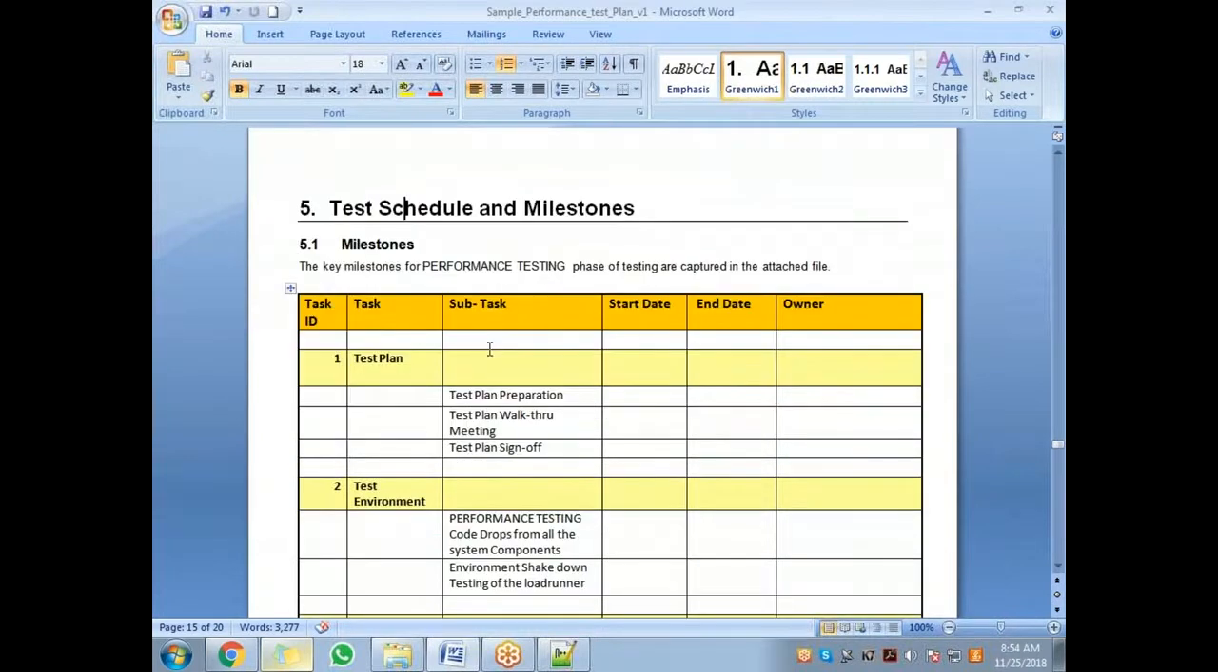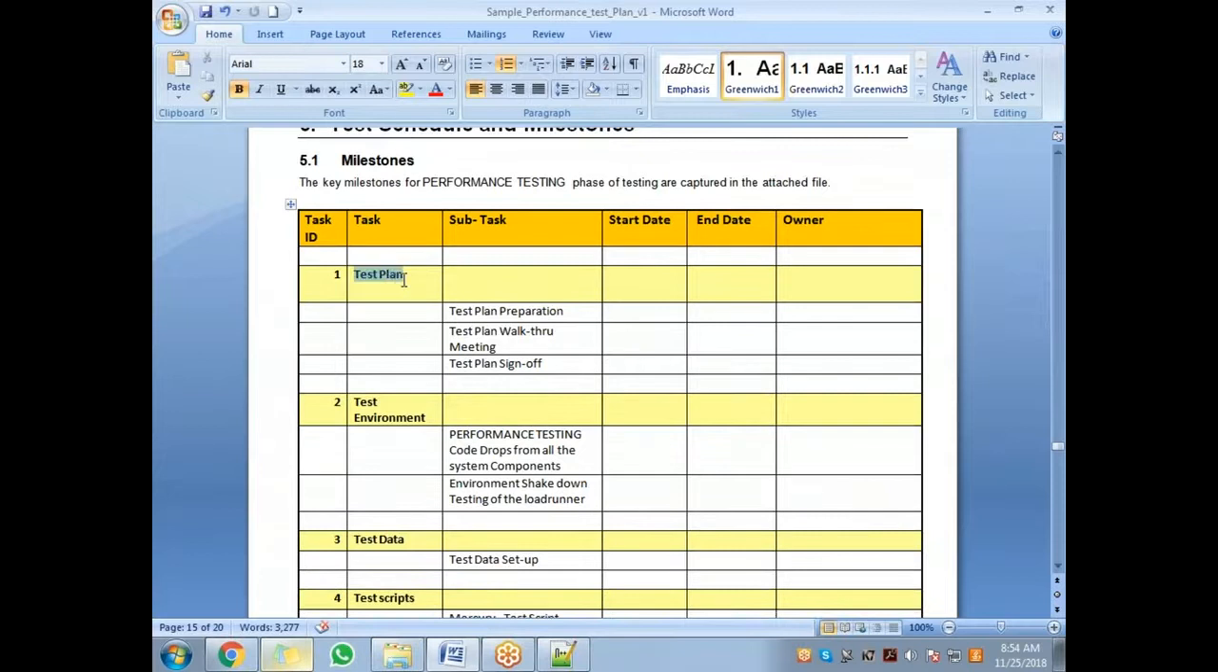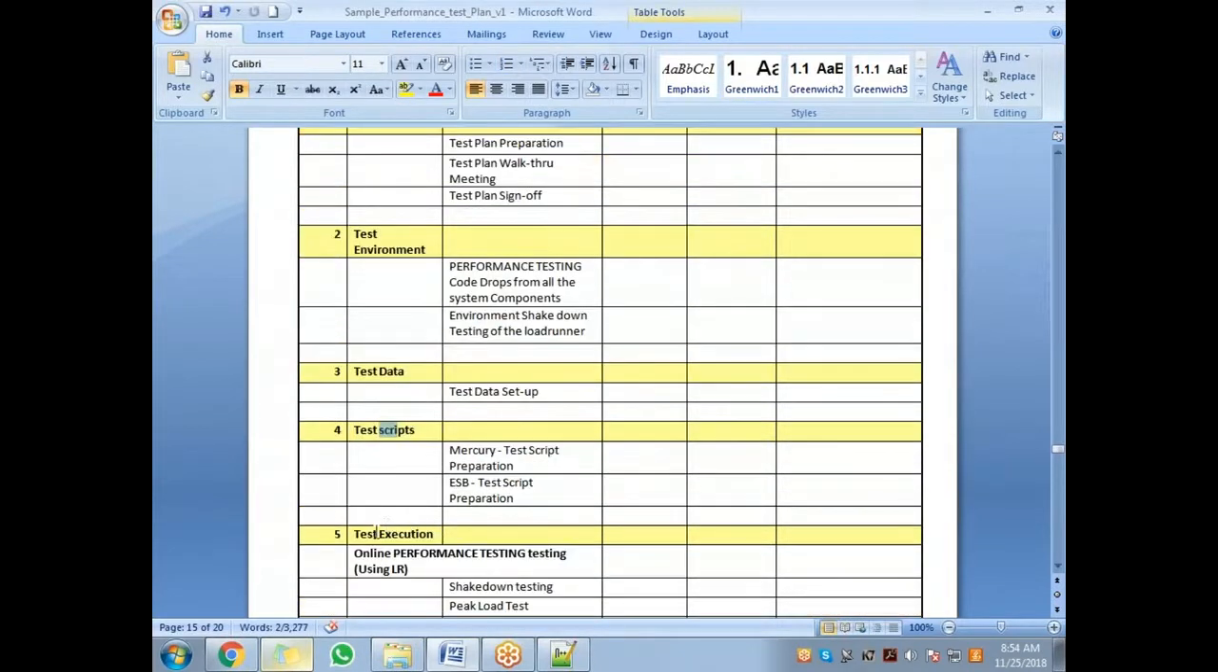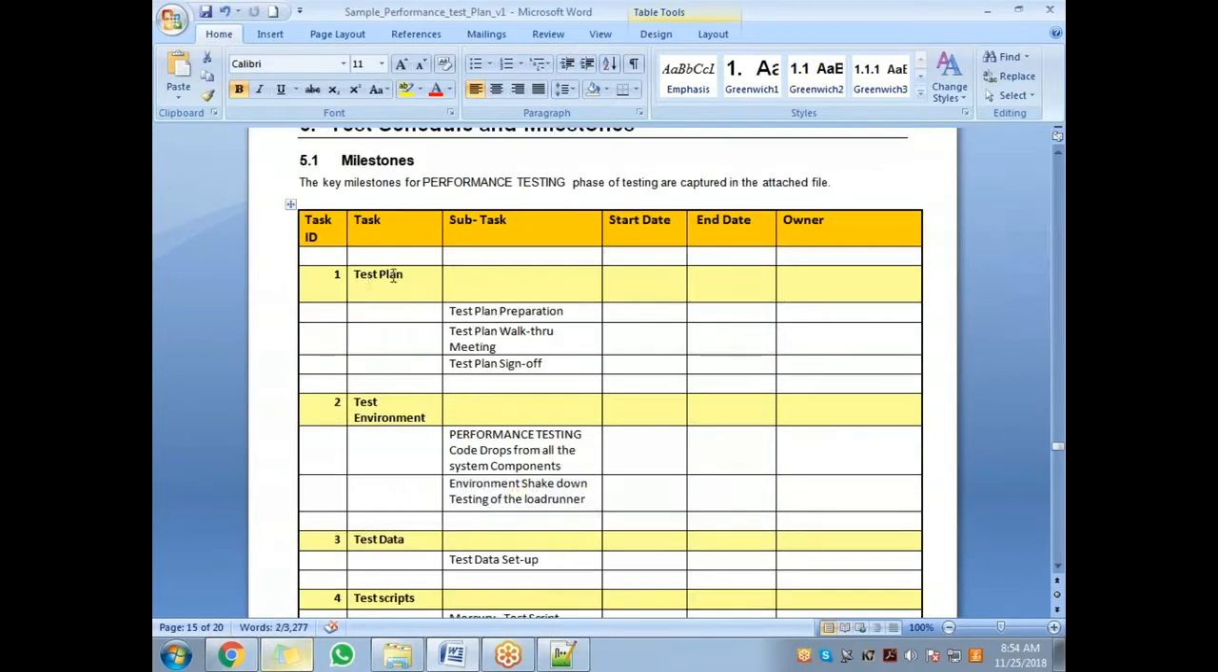Again, your test manager or test lead or you yourself can plan it. Different stages: test plan, test environment, test data, test scripts, and test execution. For each one of them, what all the subtasks are available, what is the start date, what is the end date, and the owner of the task. Okay, so in the test plan, let's see what all the stages are. Test plan preparation, which means that this document needs to be prepared.